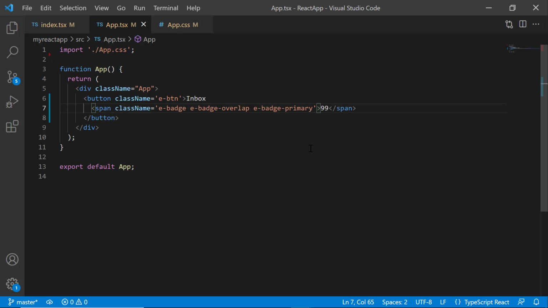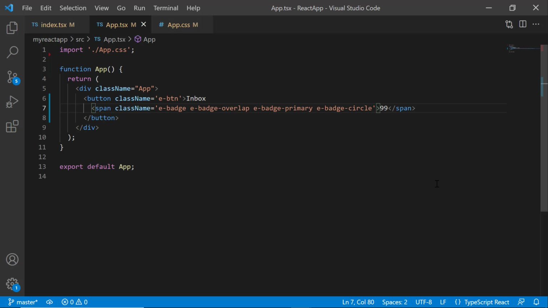To display it as a circle, I set the e-badge-circle CSS class to the span tag. You can see the badge is displayed in a circle shape. The default position of the badge notification is top. I can also display it at the bottom by setting the e-badge-bottom class. To demonstrate, I set the e-badge-bottom class to the span tag.